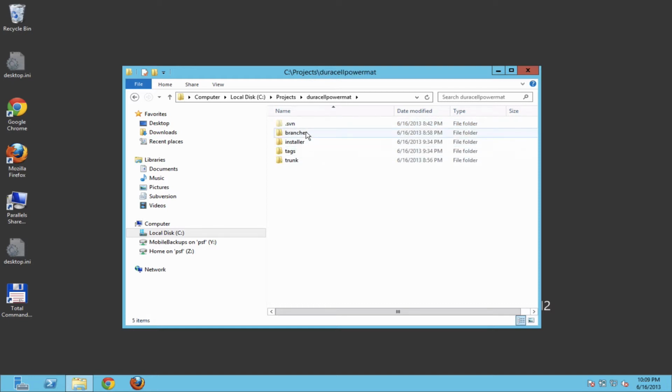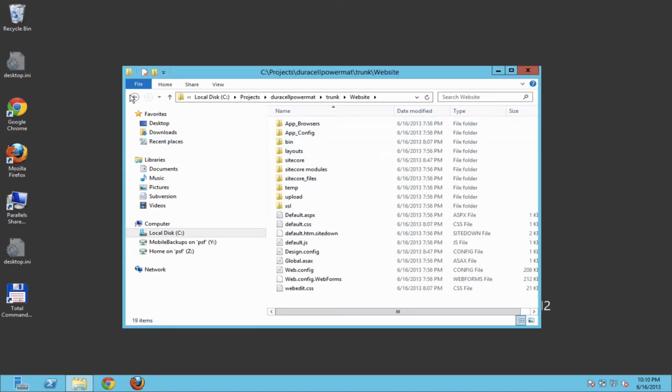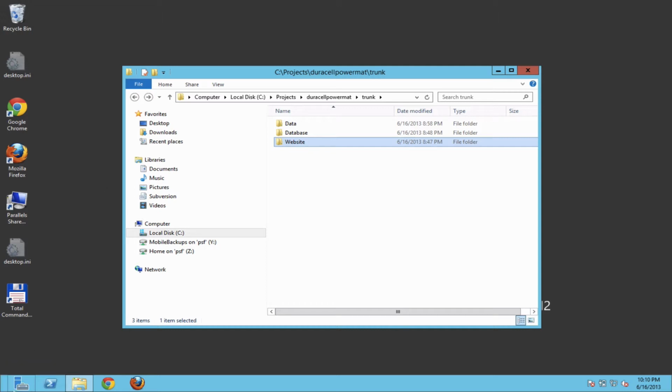So these are all the directory structure, and the branch should be empty. The installer contains the installer for Sitecore, but we don't need to install this because on the trunk this is already the exploded version of Sitecore. So we have the data, we have the database. The data contains the license key. The database contains the MDF, and the site, this is the website, the web root.